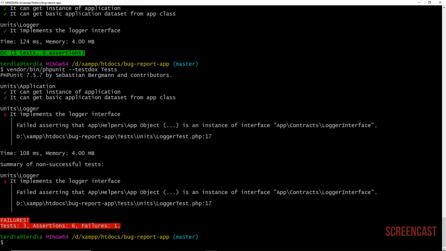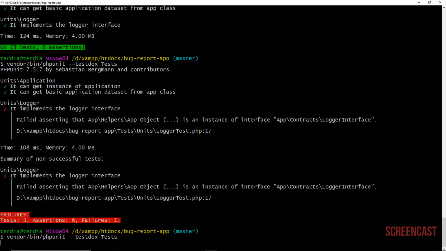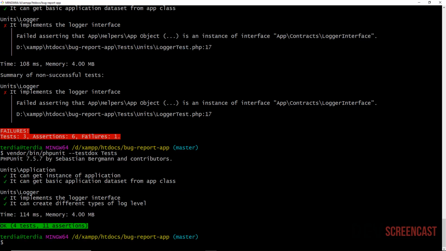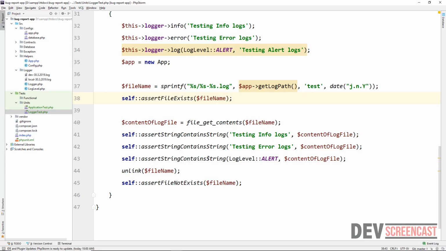All right, so let's now run the test again, see if everything works as expected, and then we get pass. Now we have 4 tests that are passing and 11 assertions. All right, before we actually call it a day, let's get back again to the test editor. And then we're going to have one more test.